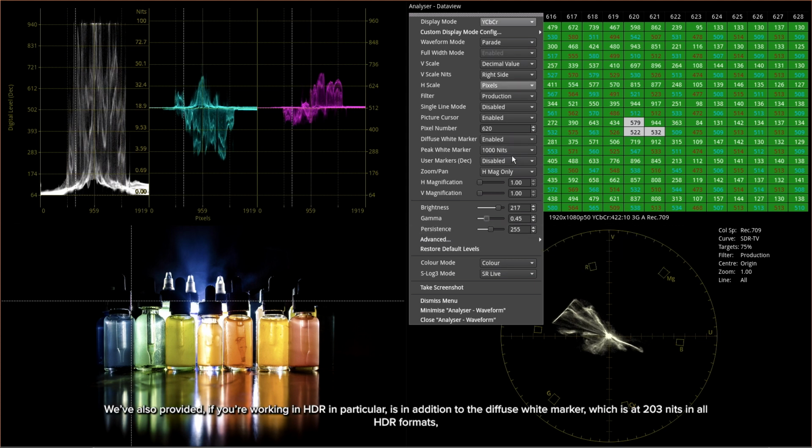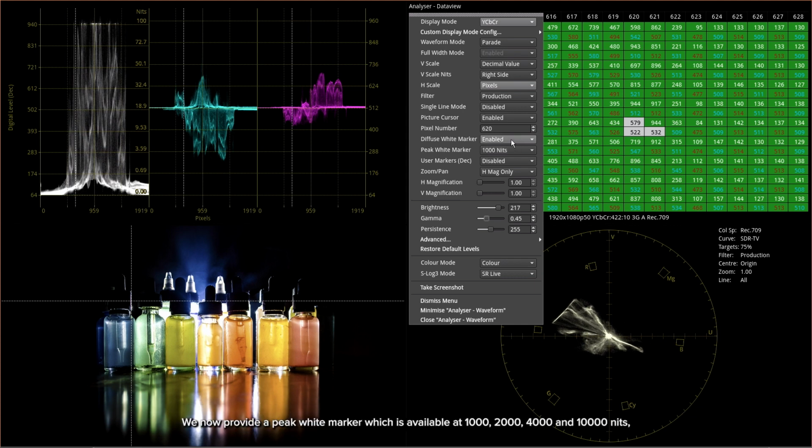We've also provided, if you're working in HDR in particular, an addition to the diffuse white marker, which is at 203 nits in all HDR formats. We now provide a peak white marker which is available at 1000, 2000, 4000 and 10,000 nits, depending on what you are working on. HLG, PQ, S-Log3, SR Live, all formats are supported.